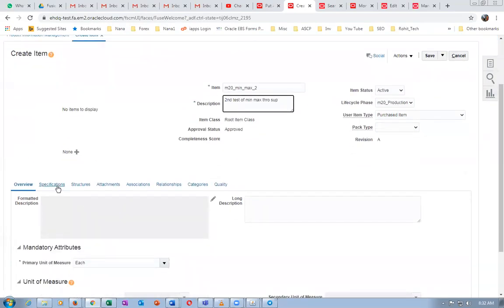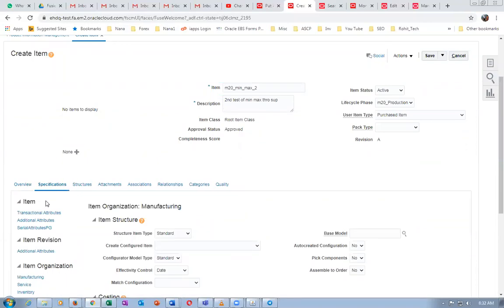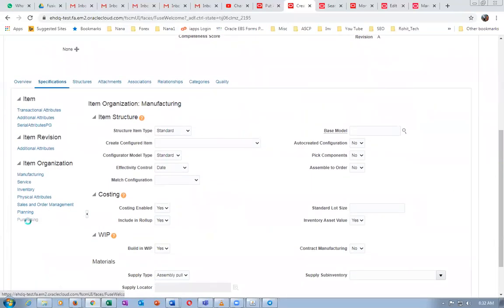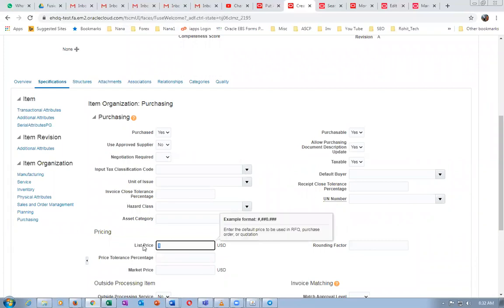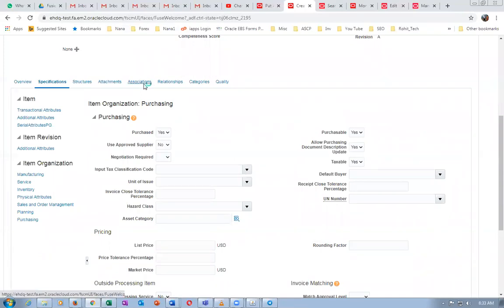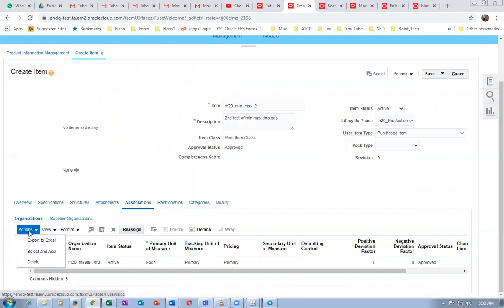Go there. I will now go to the specifications and I will now remove the list price also. I go to the purchasing. List price or BPA is a must actually for pushing it successfully into the purchasing area. List price is not there. So I'm not giving the list price as well. I will now go to the associations. And then I'll now go there. Go to actions and then go to select an act.